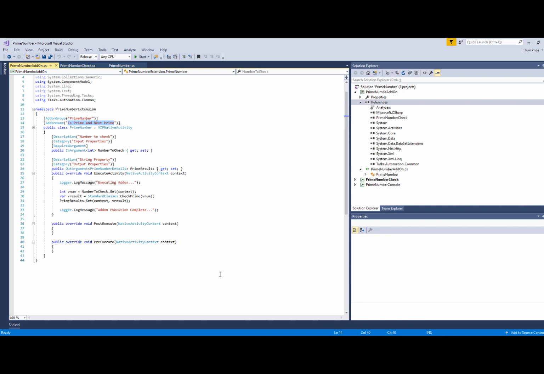If you make a mistake, then all you've got to do is remove those DLLs and just open and close VIP, and you can try again. That's it for today.